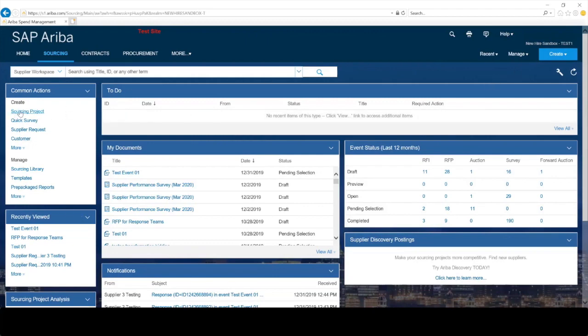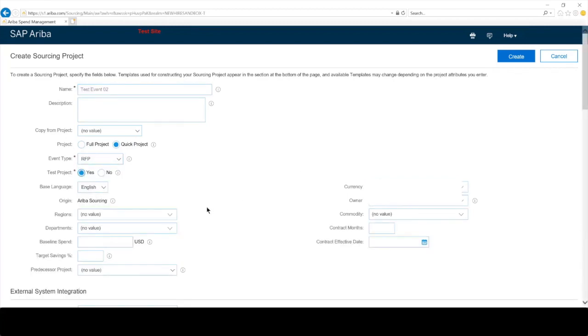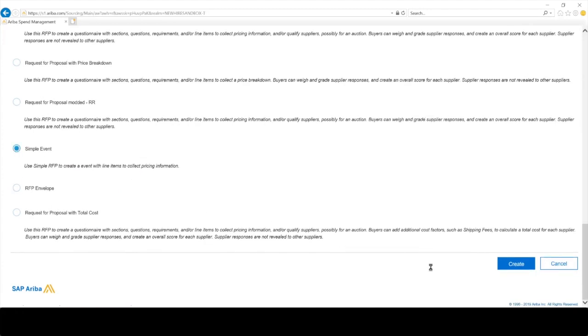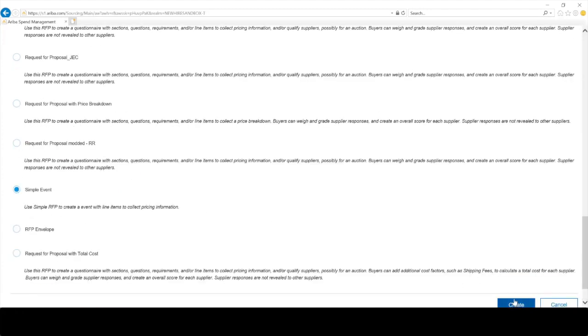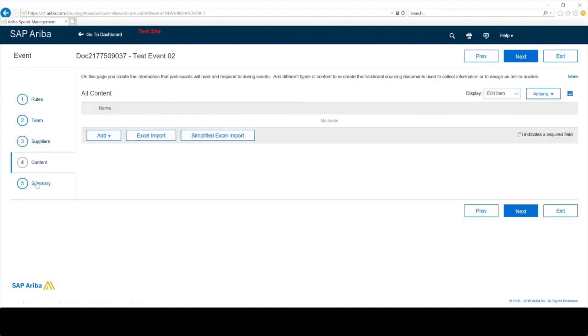So I'm going to say create a sourcing project. And I'm going to call this event test event 02. It's a quick project. It is an RFP. I'm going to mark this as a test. All I'm going to do is say, this is my event that I'm using, and create. My suppliers and my content, I add them as it comes.